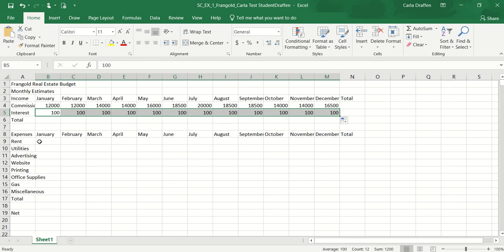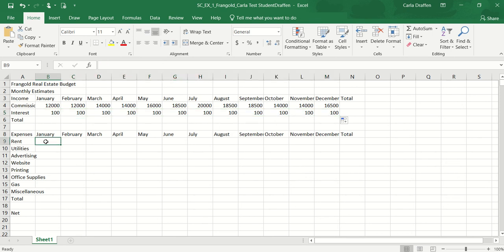Next, we take a look at the expense categories. In this case, rent is a fixed cost. It's $1,500 every month. Utilities are a fixed cost at $325 a month. Advertising is a fixed cost of $400 a month. The website only has 1 month where there is a cost, which is in July for $500. So it's pretty much a fixed cost except for when its fee is due.